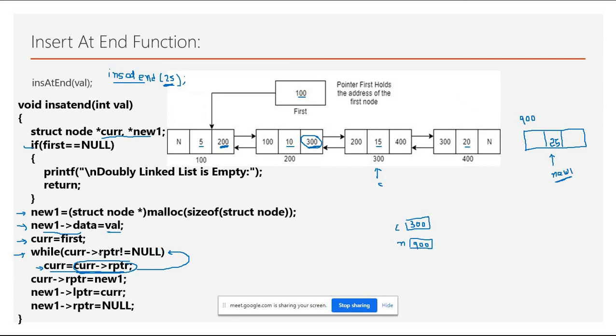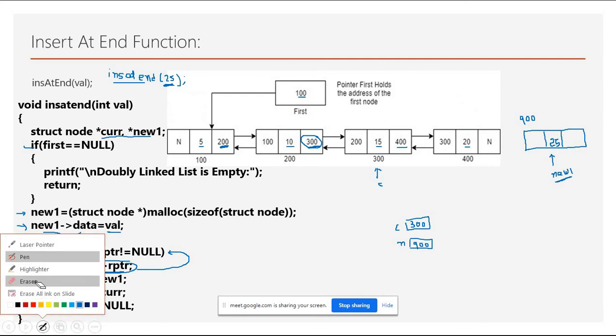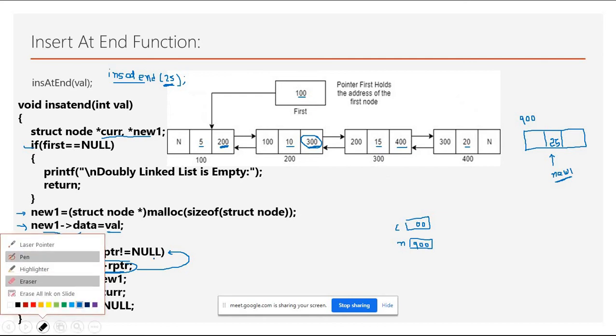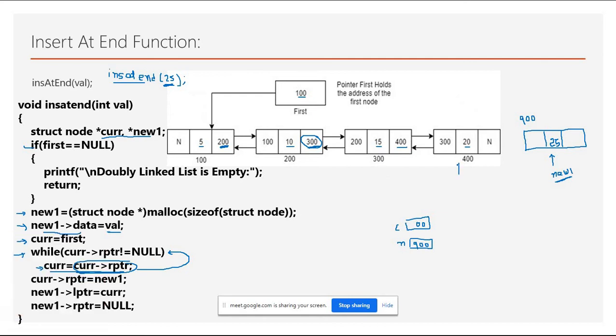Again we will check whether this RPTR part of the current node is null. No. Again the RPTR part you are assigning to the current, so your current pointer will come to 400, and now your current pointer is coming on 400. So your current pointer is here, right? Okay, fine. Now is the RPTR null? No, right? RPTR is not null. So obviously you are just coming out of this loop, right?